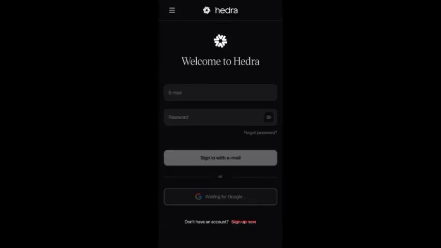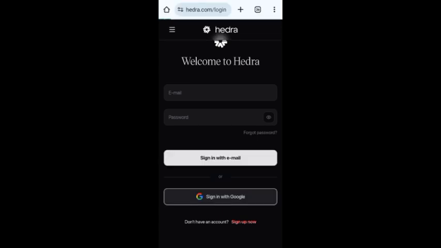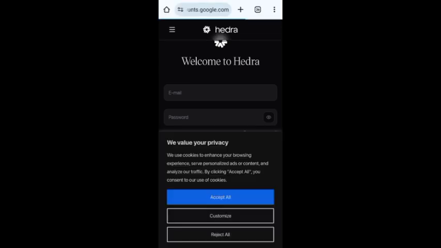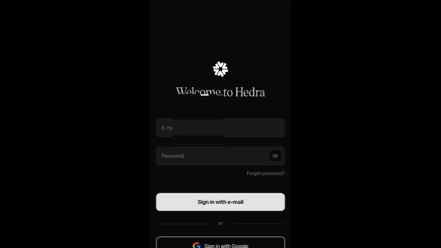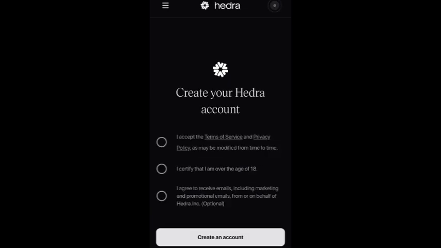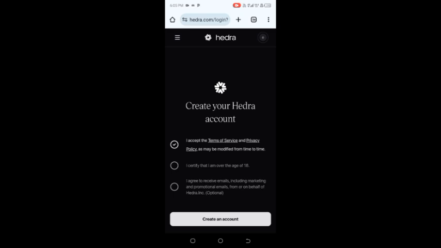So you sign up with your Google account. If you don't want to make use of the Google account, you can put in your email and you log in. Accept all the terms and conditions. You can say I'm signing in now with my mail. Alright. And you accept the terms and conditions. Okay. At least that you can make use of this.